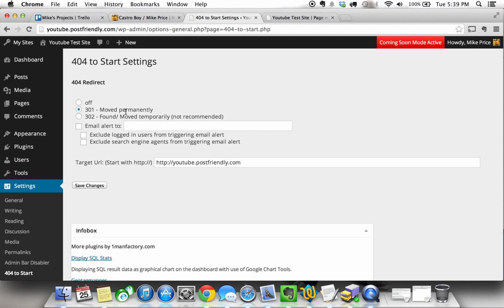Or you can do 301, moved permanently, which is the best, and I suggest anyone using this do what I do, which is just send all 404 errors to the beginning of your site, or the home page of your site. This is what you're going to use. Always use 301, moved permanently. This is better for SEO. 302, found, moved temporarily, is not recommended, so I wouldn't use it.